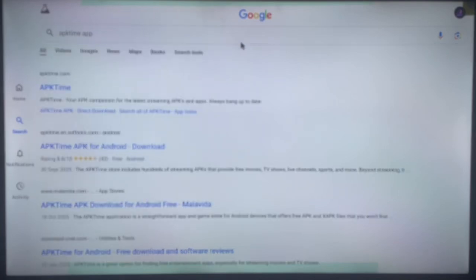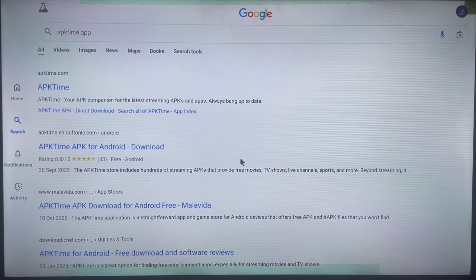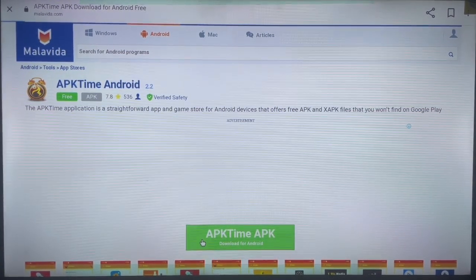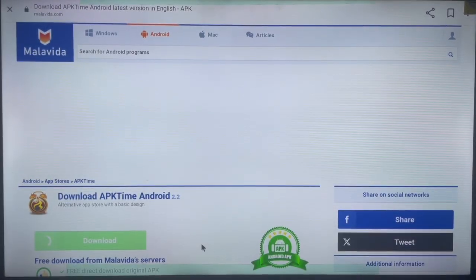If I click this, I'm going to find lots of options, but the one I'm looking for is this option for Malavida, the third option on my list here. So I go over here and I click on it, and it's going to bring me to this page over here where I see the option that says download APK. So I'll click on download APK and it brings me to the official download button.